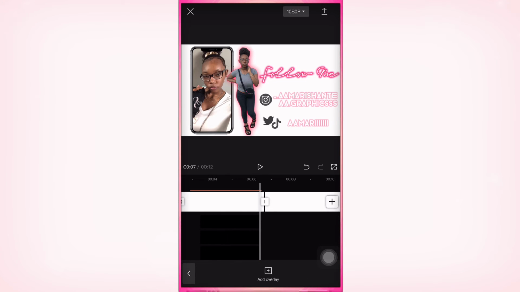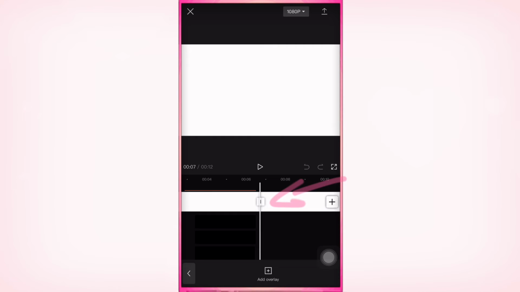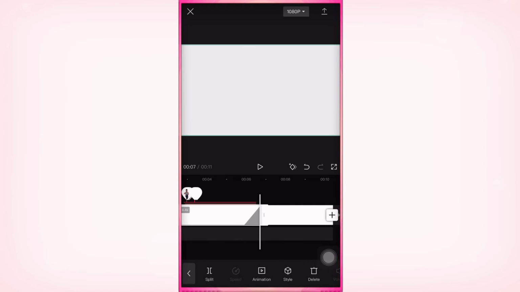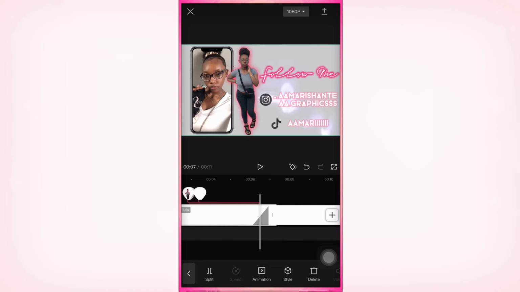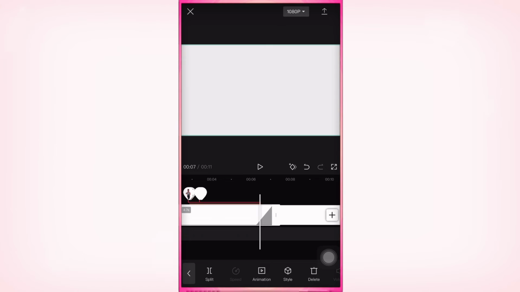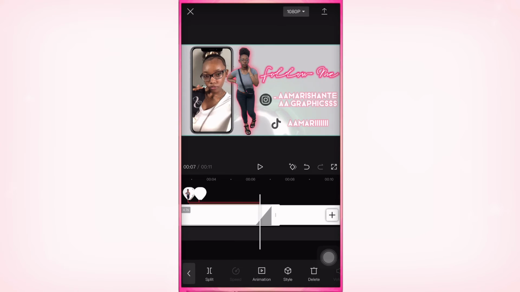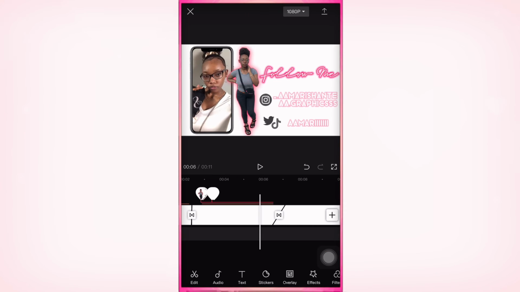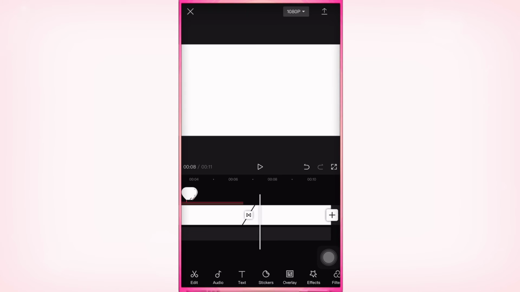So right here I'm going to change the second transition, and I'm gonna put burn 2, I think, or burn 3. And you see how it goes over a little bit? You can either turn the transition time down, or you can make your canvas go up a little bit so it don't clash together. But I think right here I did both. Oh, okay. Yeah.